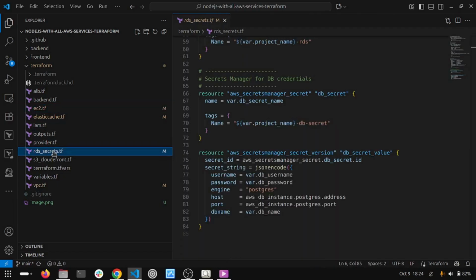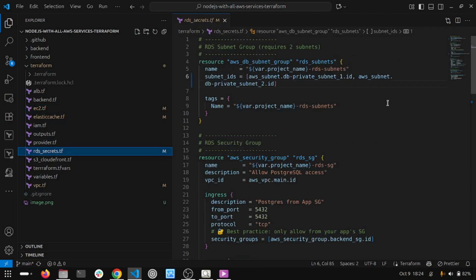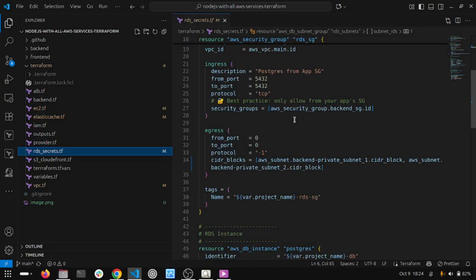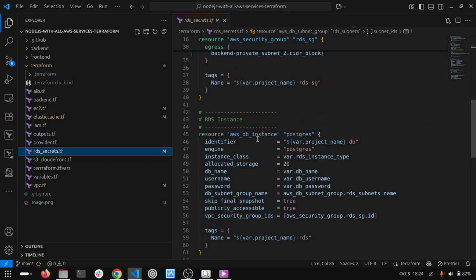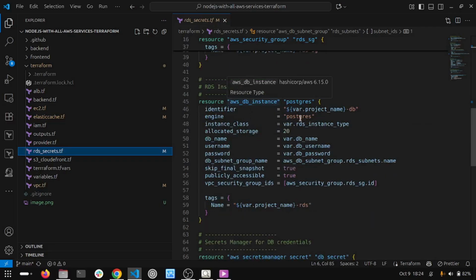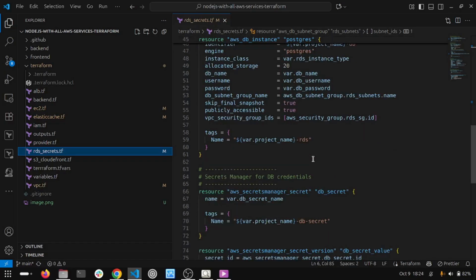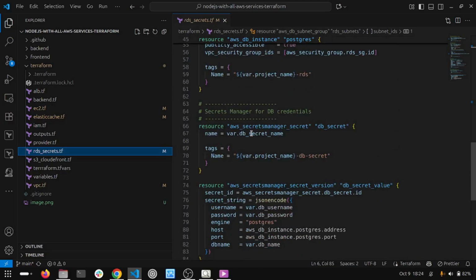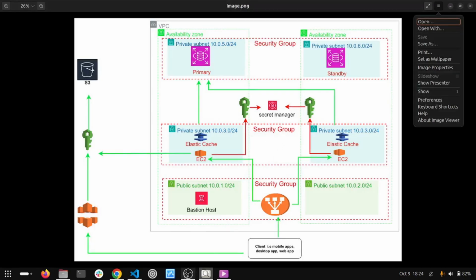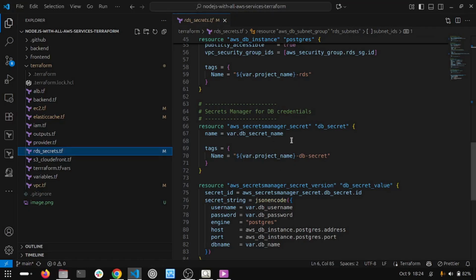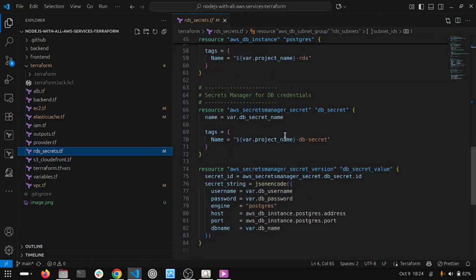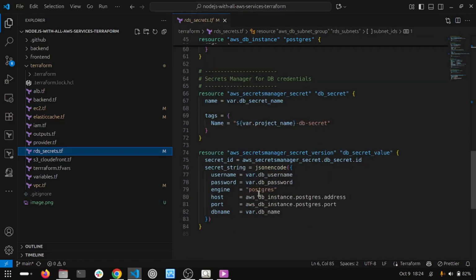Then comes the RDS. We are deploying an RDS instance, and the engine is Postgres, and then the secret, which I mentioned here, this one. In this section, we are creating the database secrets and storing them in the secret manager.